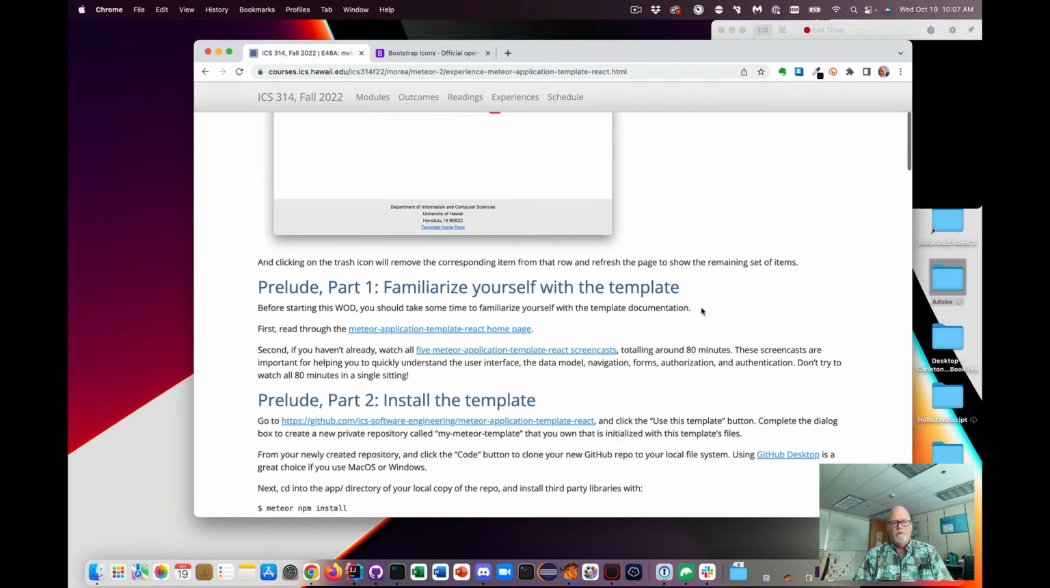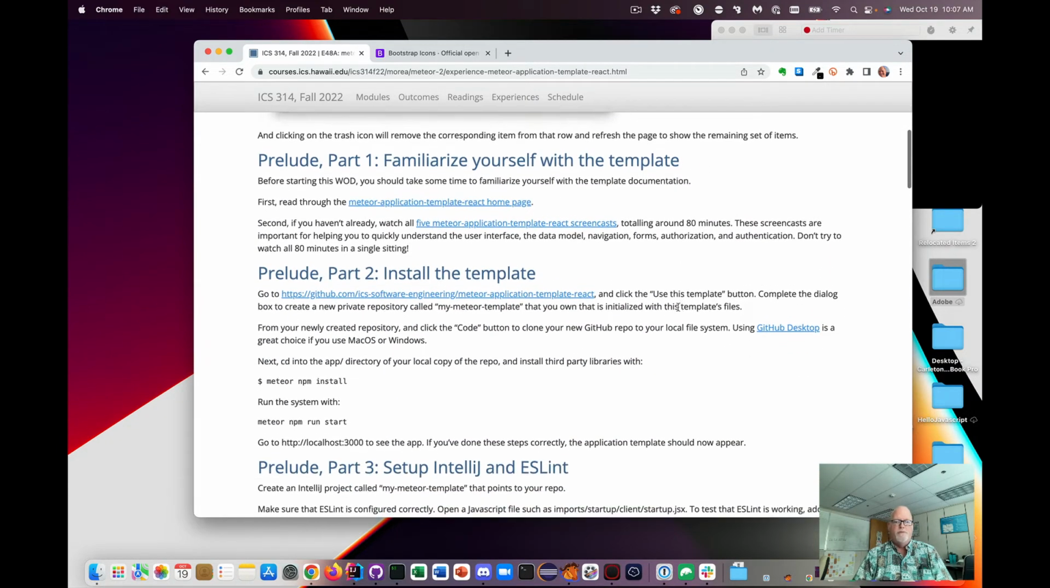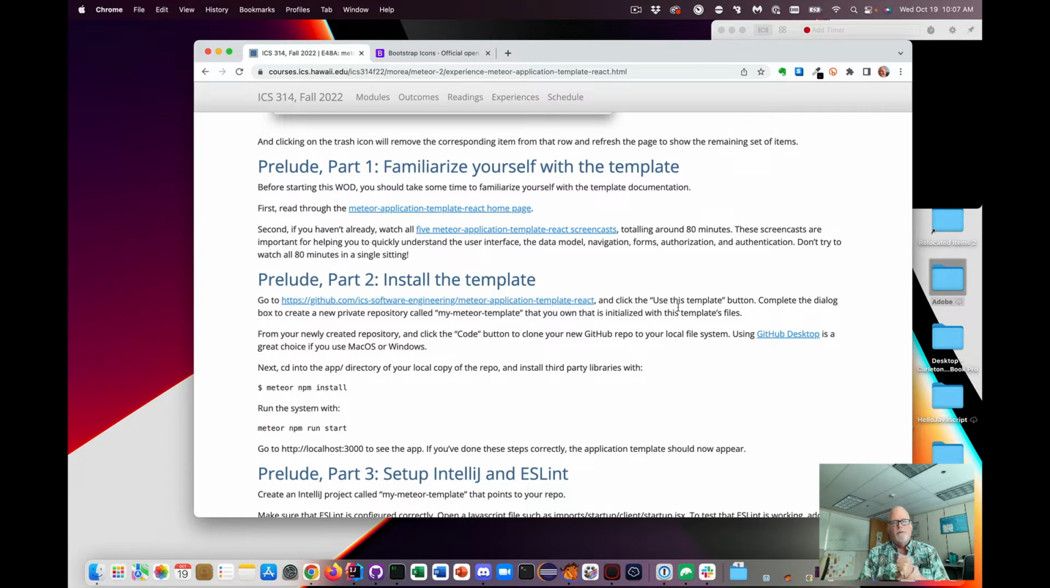So the first part is you should familiarize yourself with the Meteor Application Template React. Go to the home page, read through the documentation, watch the videos, the screencasts. These screencasts are about 80 minutes total long. I think there's 5 or 6 of them. So do them in chunks. Don't try to watch all 80 minutes of them. That's not going to work as well.